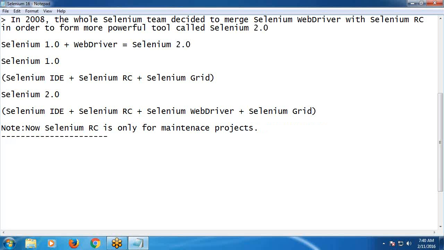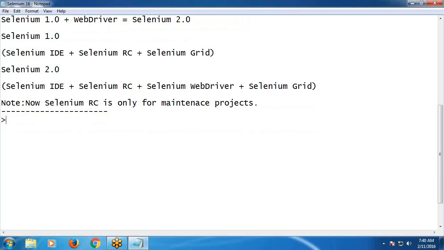Next, Selenium WebDriver. It is the most important tool in the Selenium suite.